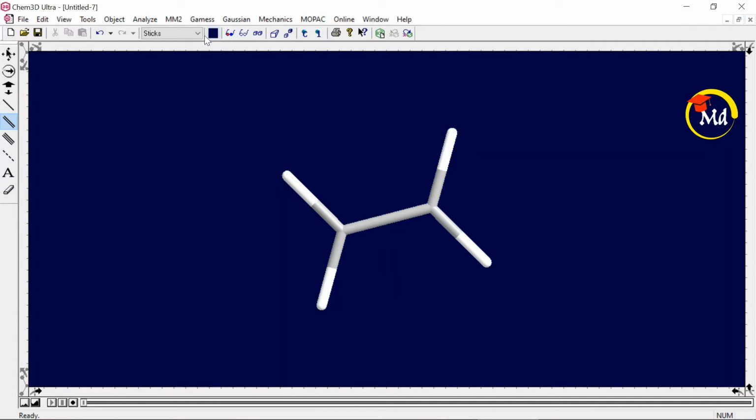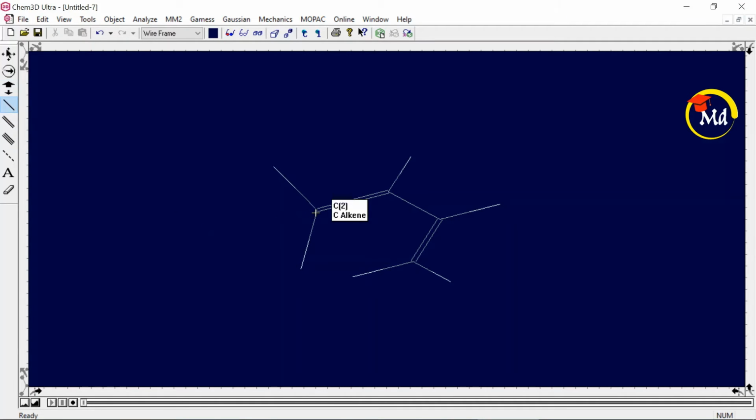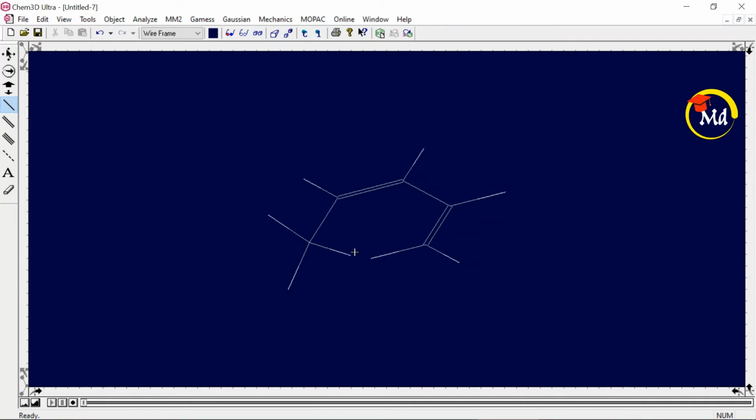So in order to draw benzene, I am choosing this double bond here. First I want to change this to wireframe in order to have better visualization. Now I want a single bond. So these are hydrogens, and this one is the carbon. I want to draw it like this. So this one is a single bond. Now again I want to draw a double bond. This one is the carbon, and I'm going to select it like this. Again a single bond from here. I want it to be like this. Again a double bond.